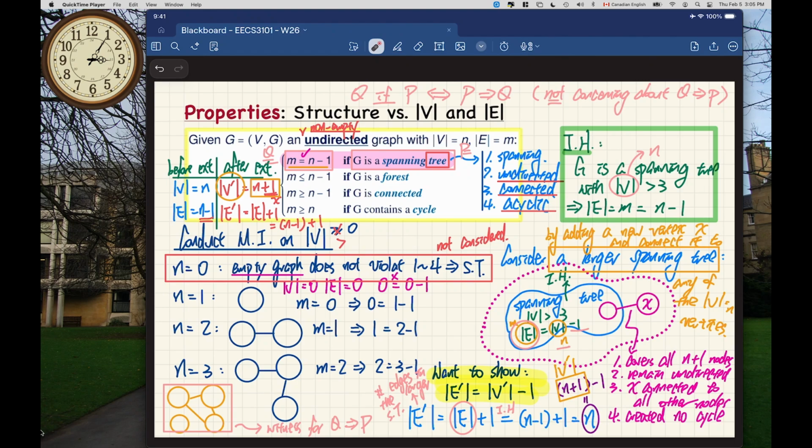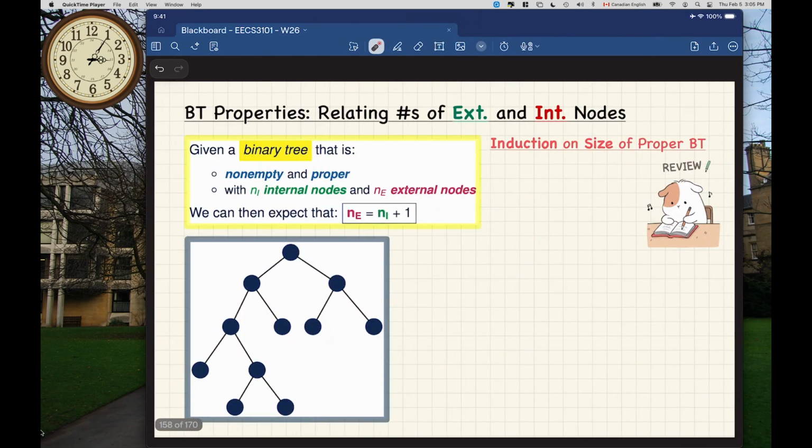So we got 5 minutes before halfway. Why don't we do a little bit of the second problem here? The second problem requires a little bit of knowledge from 2101, but we already reviewed it, so it should be good. There's only one thing I want to remind you about. What does it really mean for a binary tree to be proper? Okay, I'll show you this.